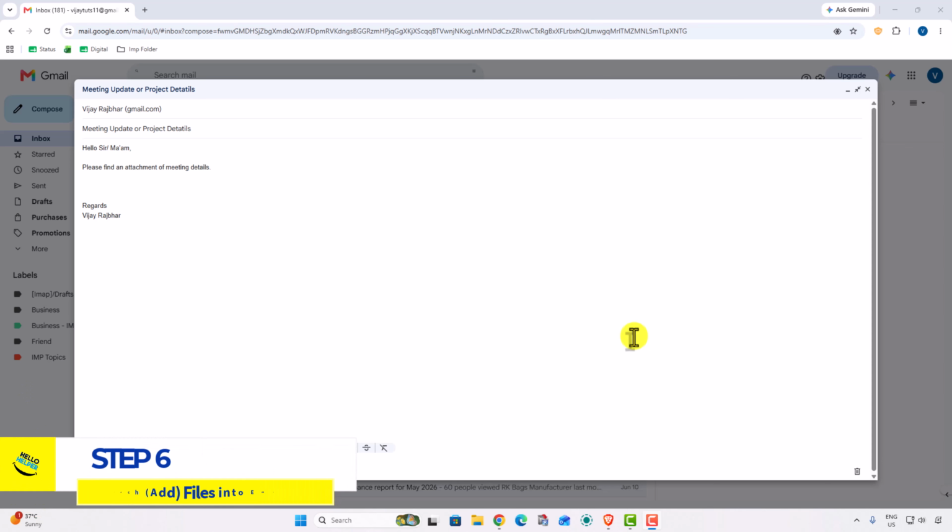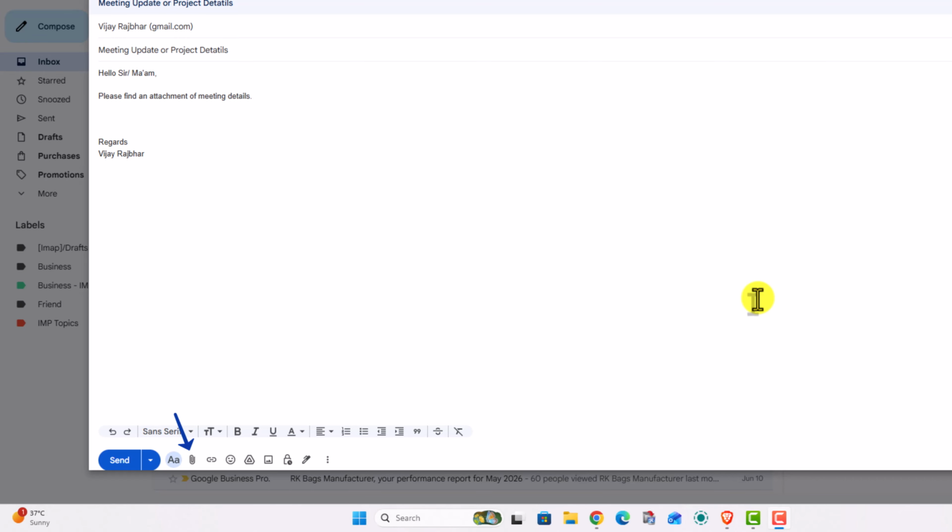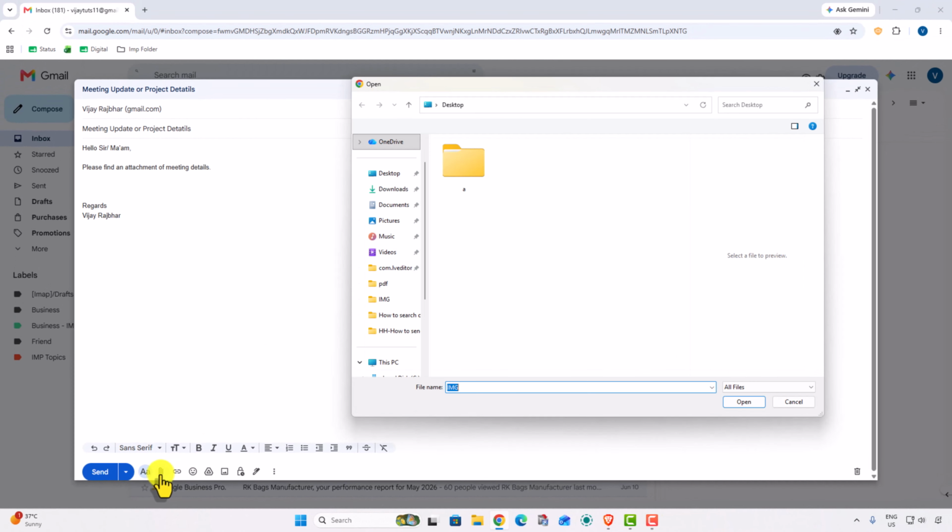Step 6. Attach files. Need to send a file? Click the paperclip icon at the bottom and select the file which you want to upload.